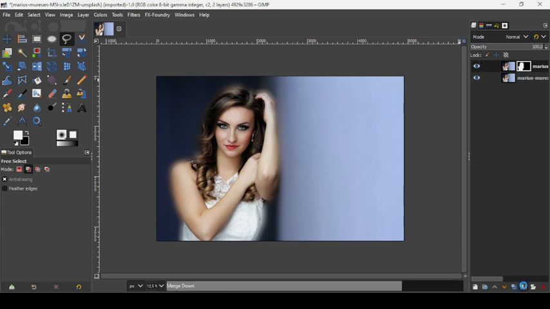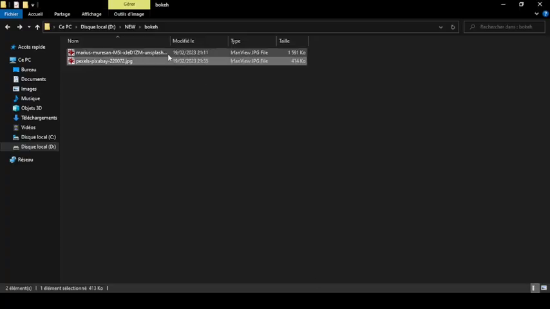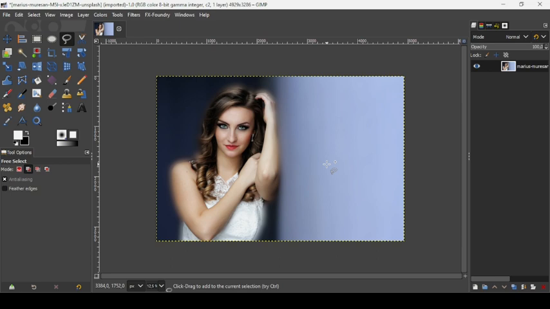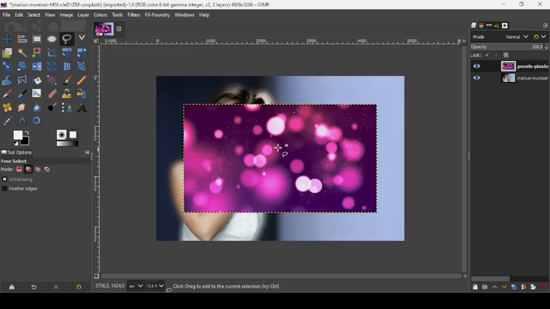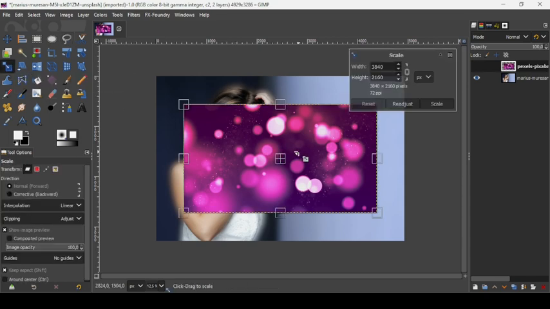Here it is. And now I'm going to bring my bokeh image. I'm just going to drag it from the folder here. So here it is. And now we're going to scale this layer here. So select the scale tool, left click here on the bokeh layer here.